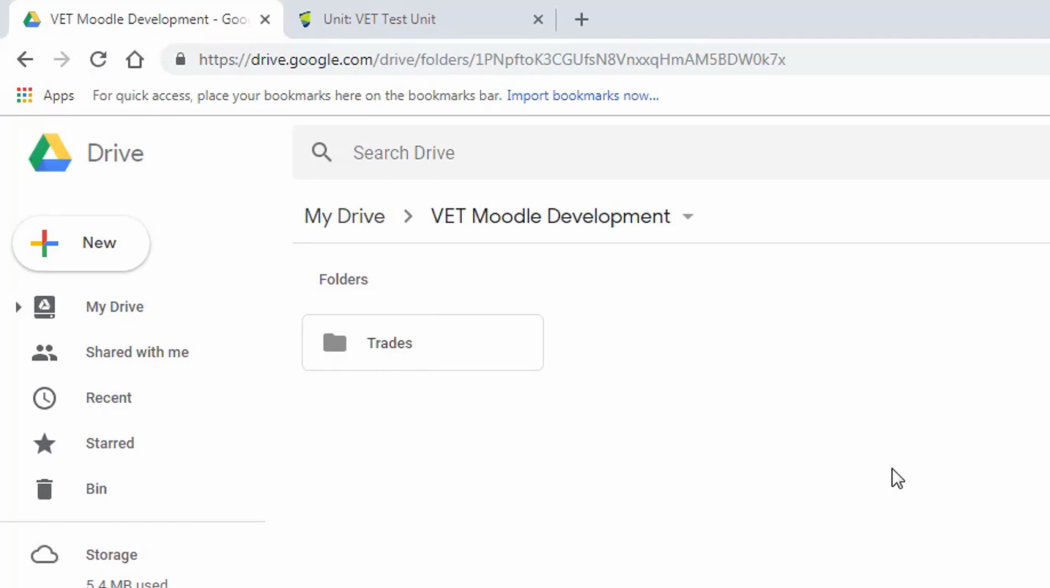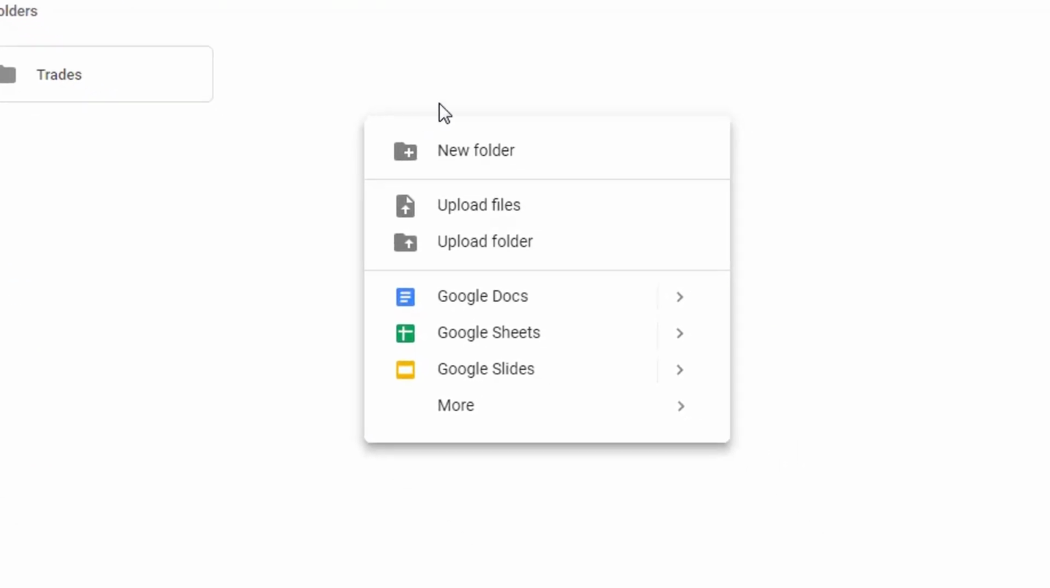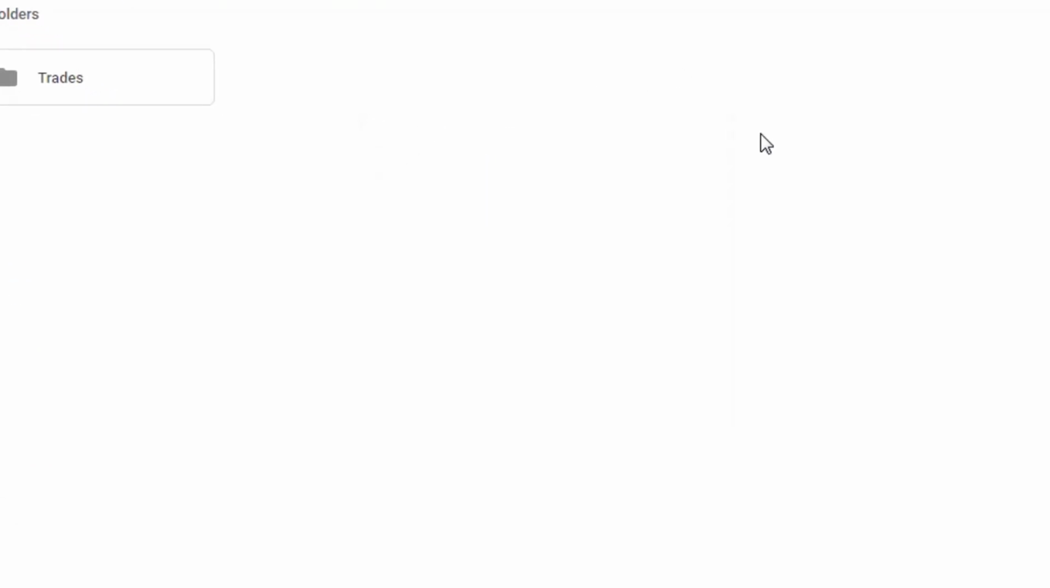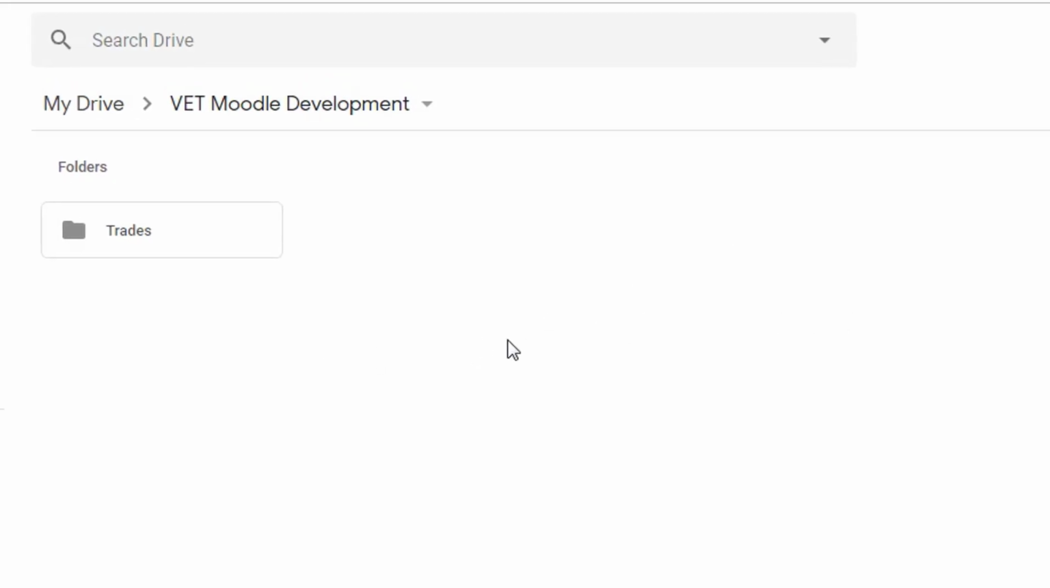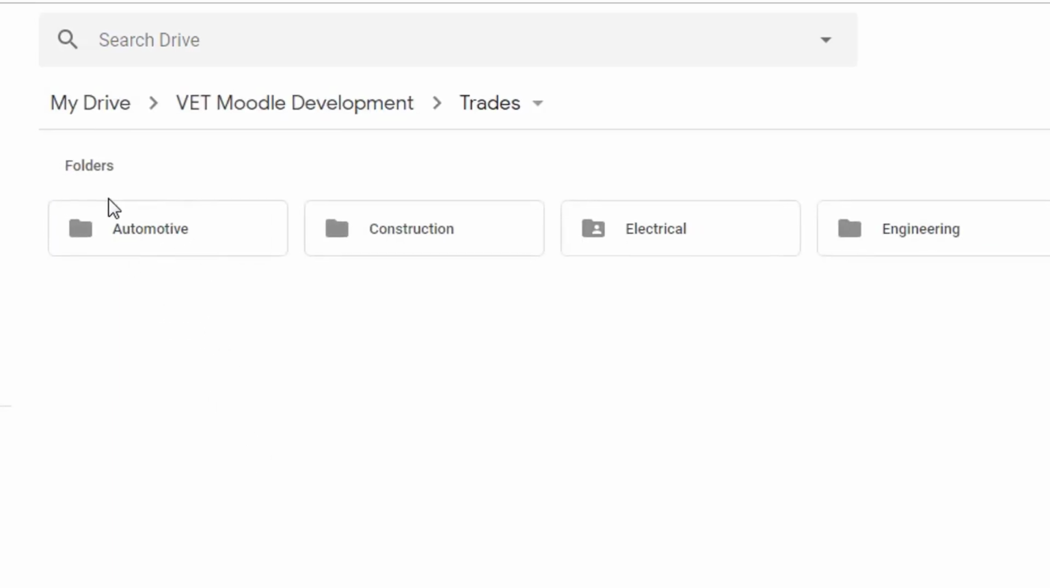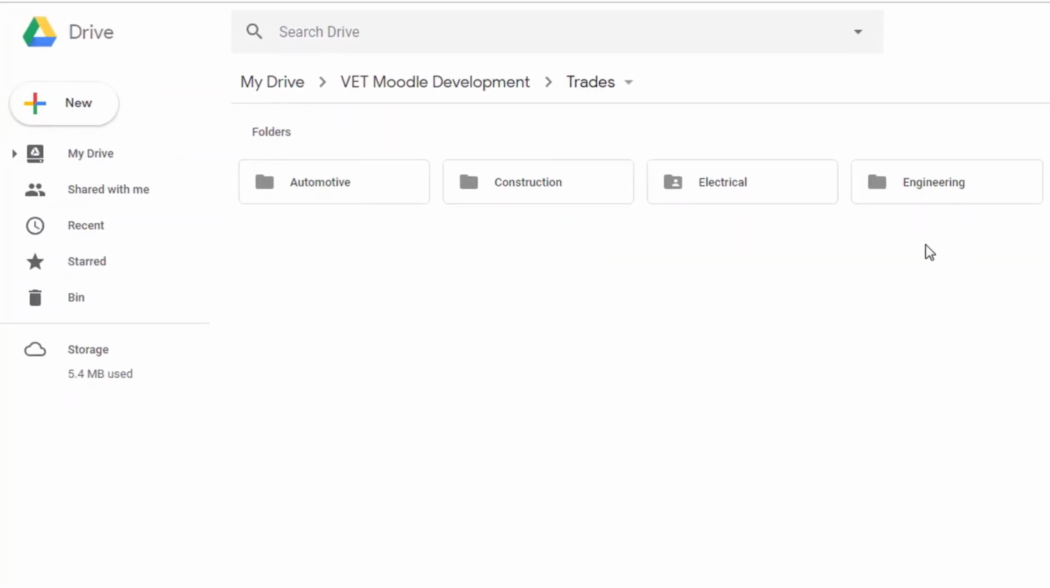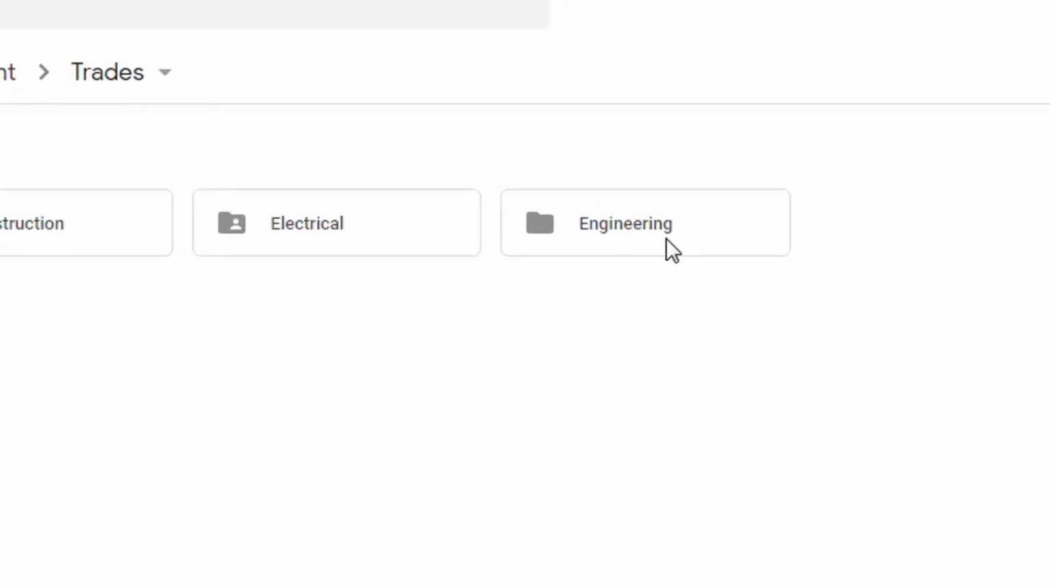If you don't have this, you can ask a learning designer to help you set it up, or you right click and select new folder. In here, you create your trades or your nursing or whichever faculty you're from. Create the folder, then within that folder, you need to add a folder for each discipline. So today we're going to be working out of the engineering folder.